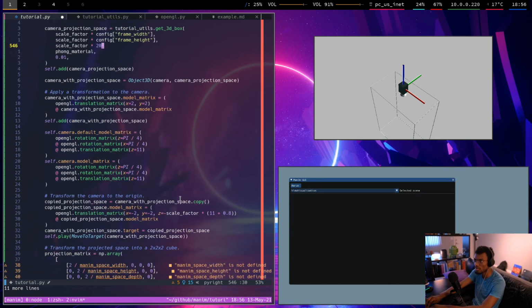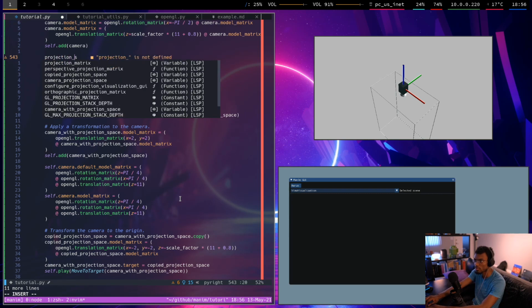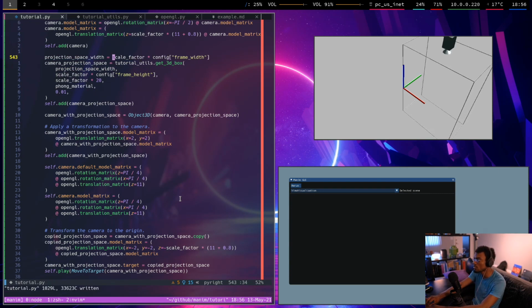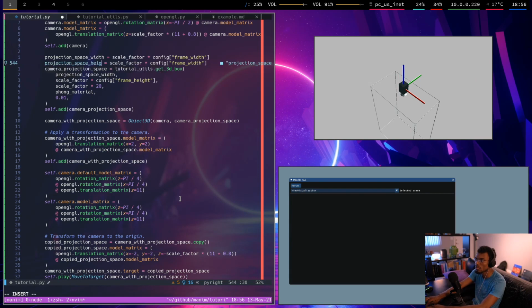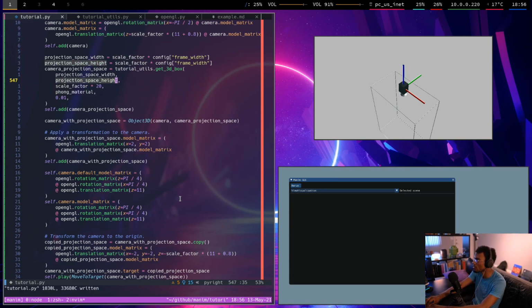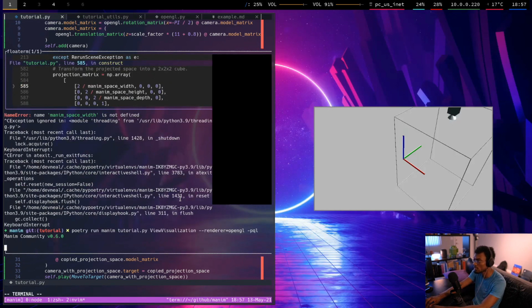Manim space width. So all of these width, height, I have to have the projection space width, height, depth. Uh-oh. Broke something. I guess something was still using Manim space when I saved. Okay, it's working then.